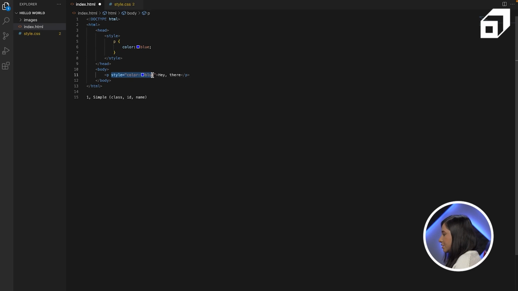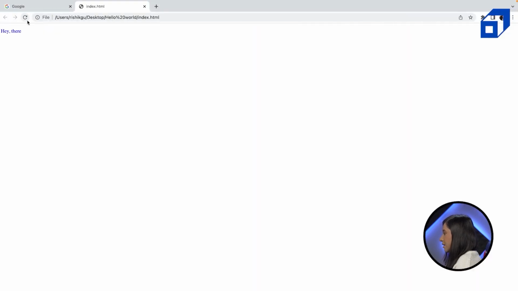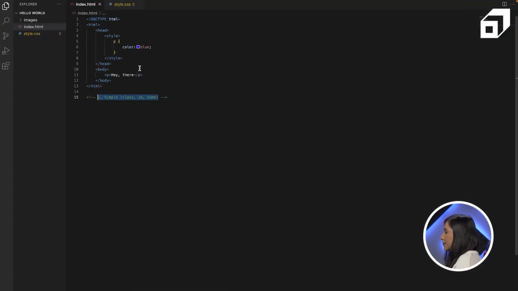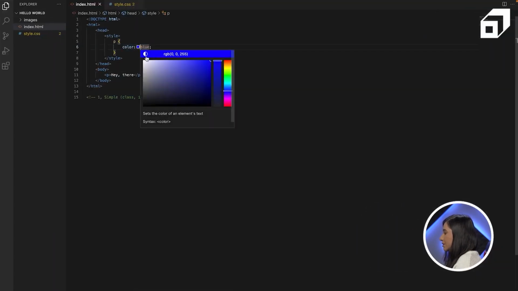So first let me just remove this inline code so that we can test if our internal CSS is working or not. Let's just comment out this code, save the file and refresh our page. As you can see, the color of the text is still blue. To test this more firmly, we can change the color.